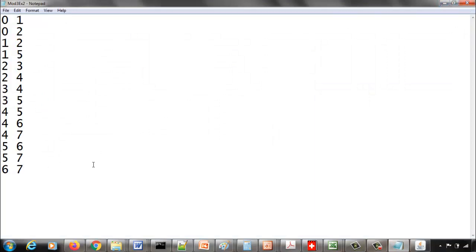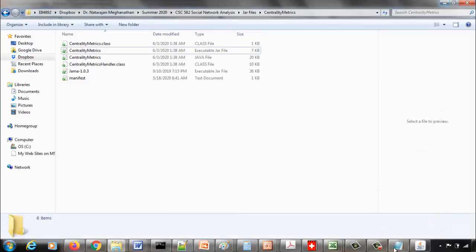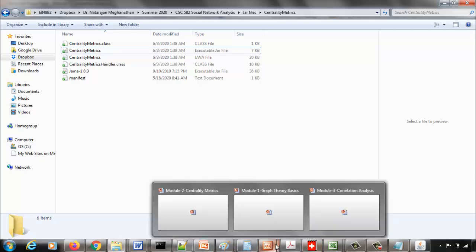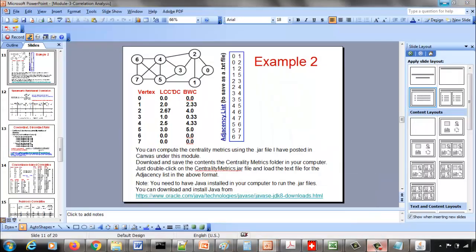Okay, and you have to make sure the cursor always stays in the last line of the text and doesn't go to the blank line, right? Okay, so this is the procedure you will follow to run several of the jar files I'll be posting in this course. You'll apply the same procedure to run those jar files and get whatever result you want. Right, so I'll stop the video with this.